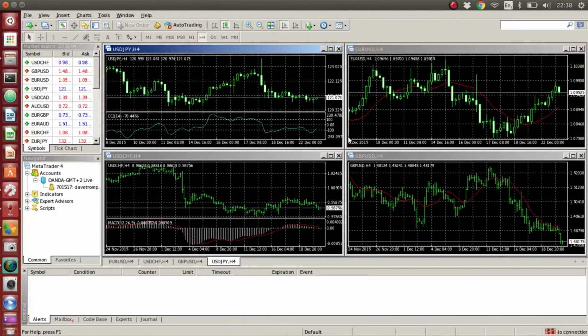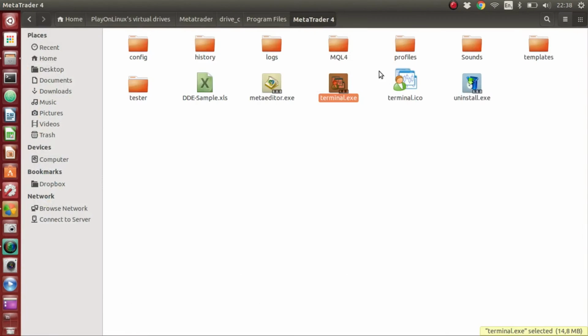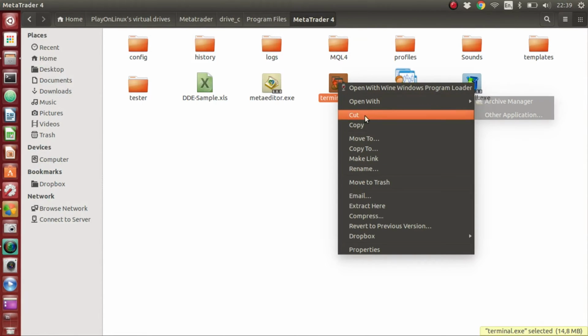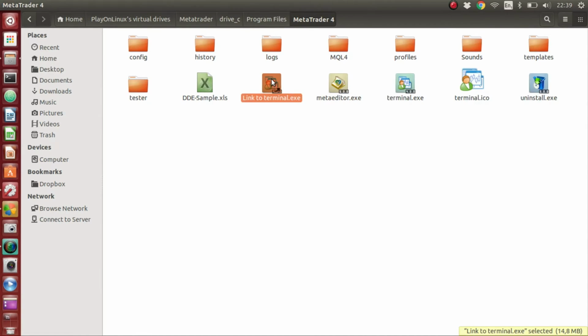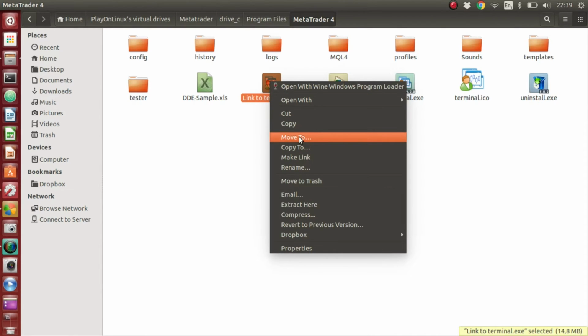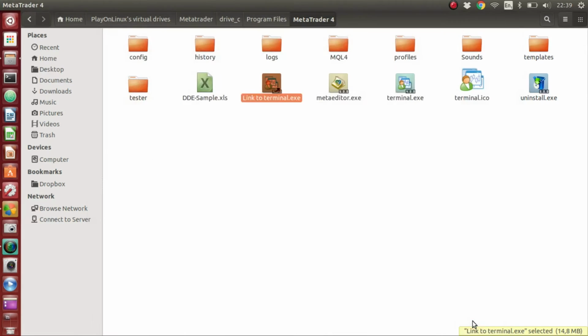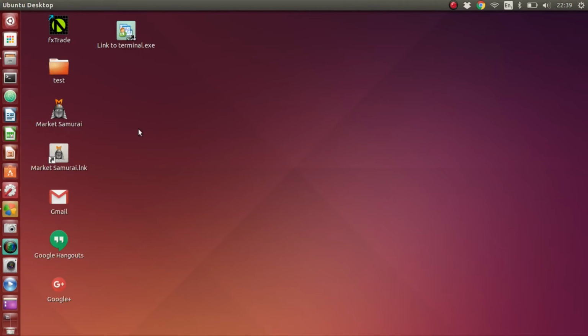it will start Metatrader, and it should ring a bell right now. Beautiful sound. Okay, so this is how you can start it. I'll close it out again. Let's see, you can make a link here, and then you can copy this to the desktop if that's what you like. You can just cut it or move it to the desktop. There we go, desktop, select. Okay, so we have a link on the desktop. If we go to the desktop, there it is.